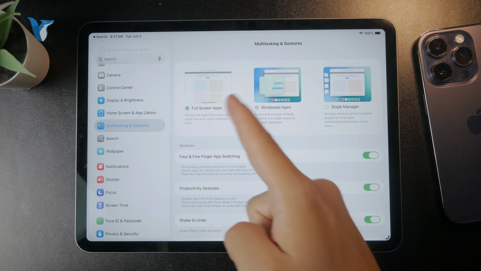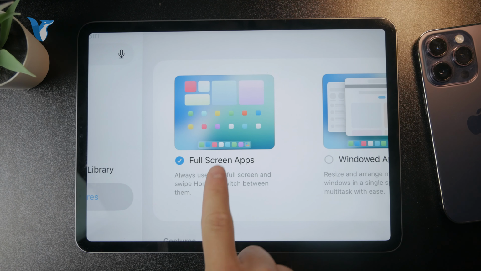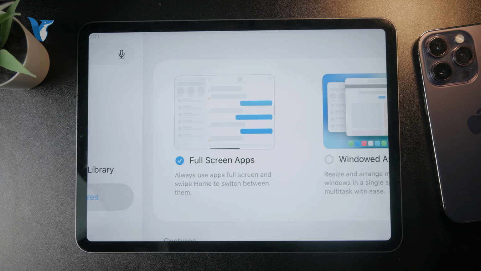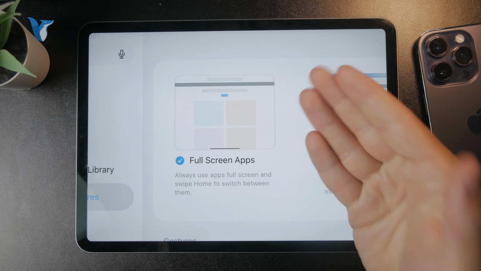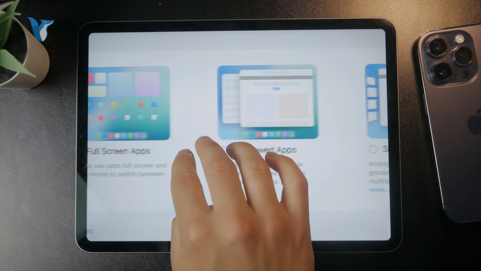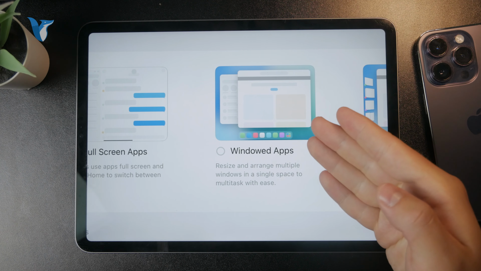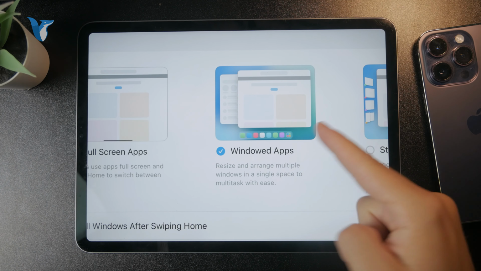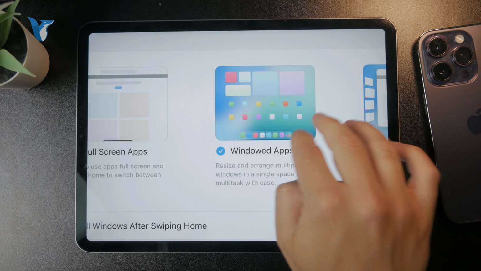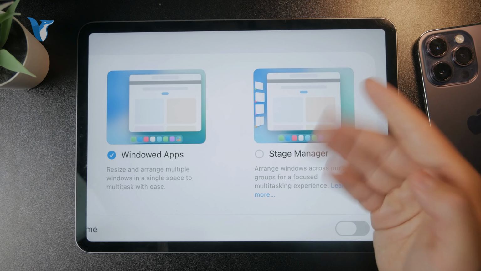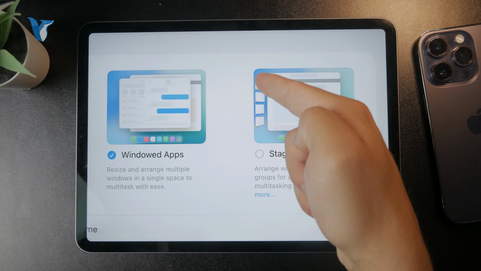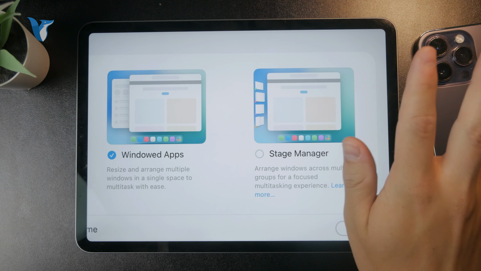The first one is full screen apps, right? And in this mode, you don't have the ability to multitask or work with two or even more apps at once. And then we have the windowed apps, which is actually what I would recommend you to click on and enable. And then we have the stage manager, which also kind of works the same way, with the difference that you have like the open windows on the left. Not the biggest fan of it.